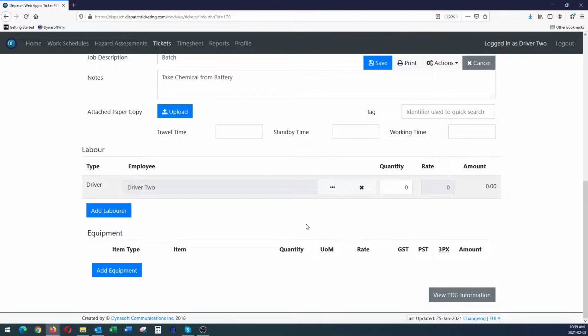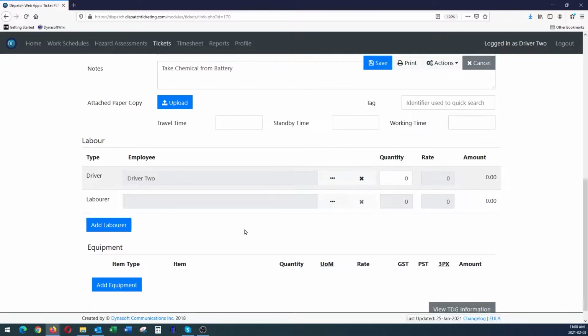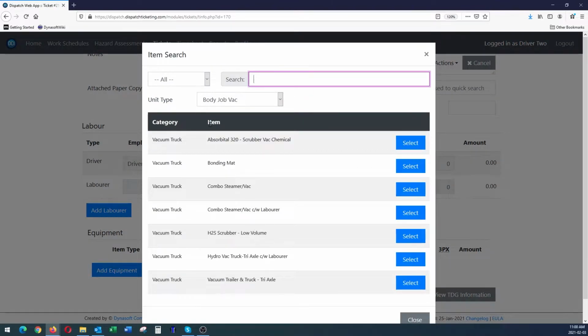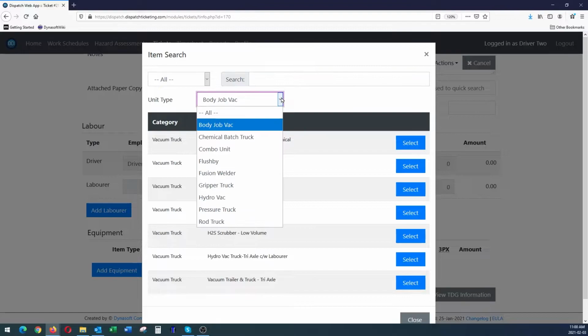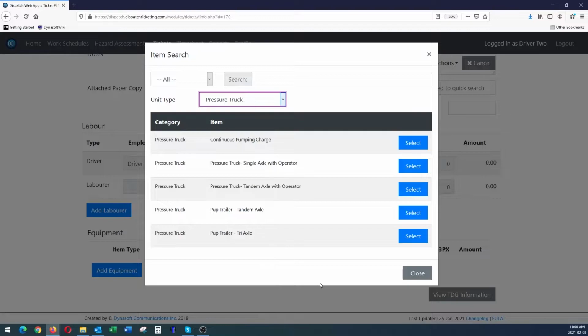We have our labor area here where it's automatically filled out the driver number 2, that's who I'm logged in as. That space is already in here. I can add more laborers if I want, if I have a swamper or whatever the case may be, that's easy enough to add on the fly. And also adding equipment. The equipment that comes up pertains to this particular unit type. So if you pick different unit types, you get a different list of rates that are used on the ticket.